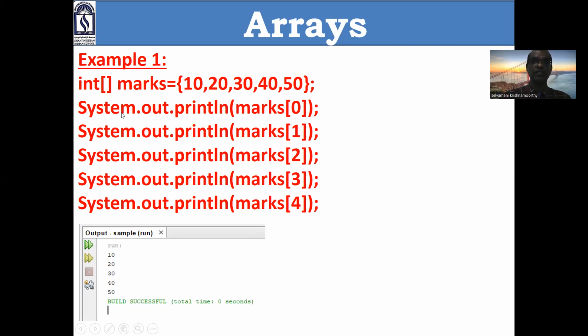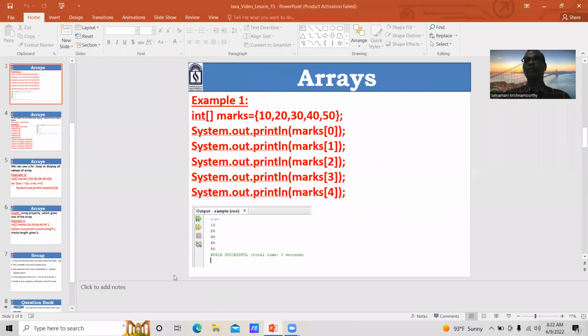After that, I want to display individual values available in the marks array. So marks of 0 refers to 10, and 10 will be displayed. Similarly, marks of 1 means 20 will be displayed, marks of 2 means 30, marks of 3 means 40, and marks of 4 means 50 will be displayed. Am I right? Good. Now, I will proceed with my program.